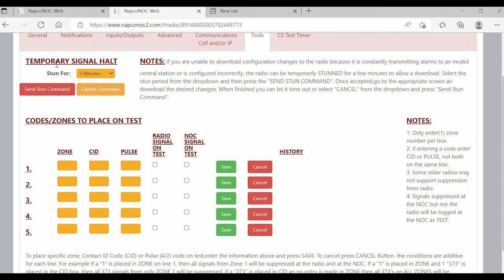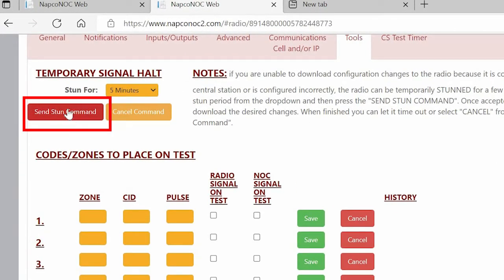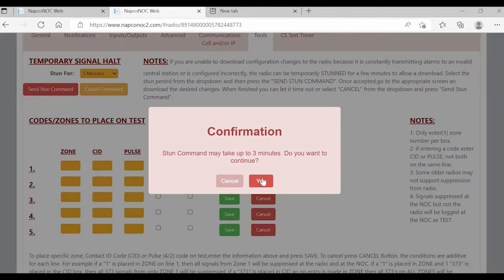Well, we have something called the temporary halt, where we can, we'll say, stun the radio for 5 minutes. You can do it up to 4 hours. After that amount of time, it will go back live. When the radio is on a halt, it will halt every signal from sending. This is just so we can send a download to it to put a zone or a code on test. So 5 minutes should be more than plenty to put a couple of zones or contact ID codes or pulse 42 codes on test. So we'll click send stun command.